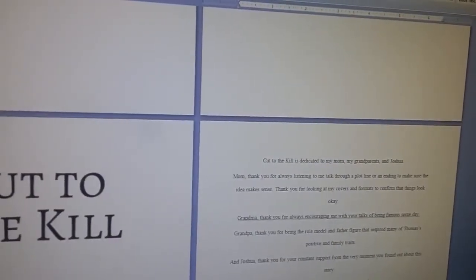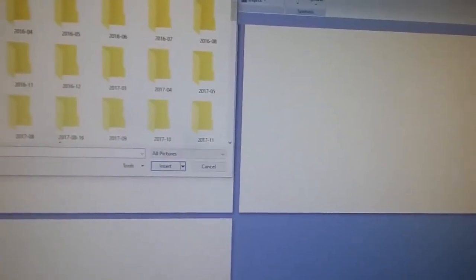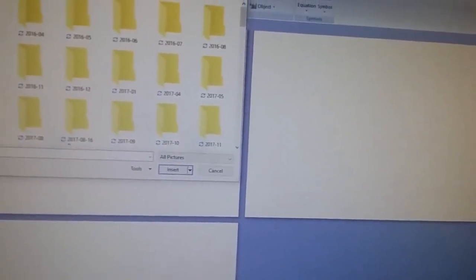So the next one is my title page, which I should still have in my images. Nope. So insert picture. You can also just put the title and your name down there, but because I have it and because that's what I did for Cut to the Kill, I'm going to do the same here for Man of Darkness. So it's in my downloads somewhere. I was just going to delete them yesterday, so it's a good thing that I didn't. Alrighty, so it is this one that we're looking at.